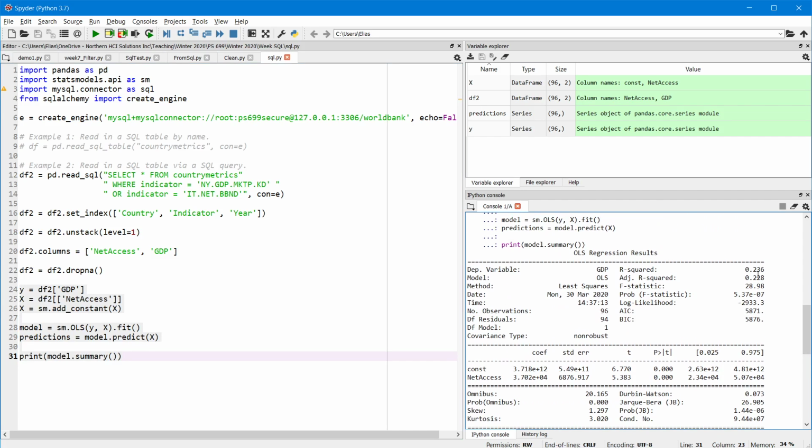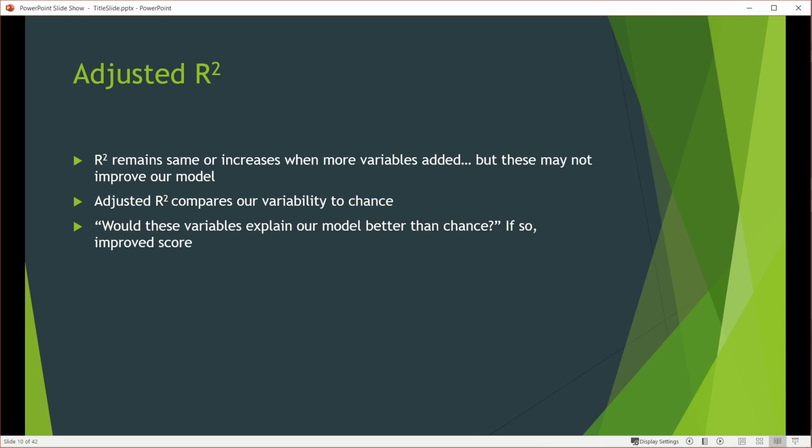So we see that we have an R squared of .236 and an adjusted R squared of .228. Now, from one of our previous lectures, recall that R squared will remain the same or increase when we add more variables, but they may not improve our model. And our adjusted R squared will compare the variability that we're seeing to chance. So in other words, do the variables we're using explain our model better than chance? If that's the case, the adjusted R squared will improve.